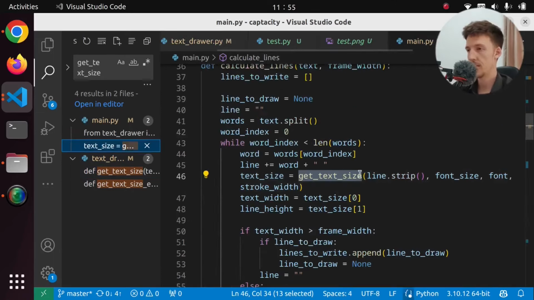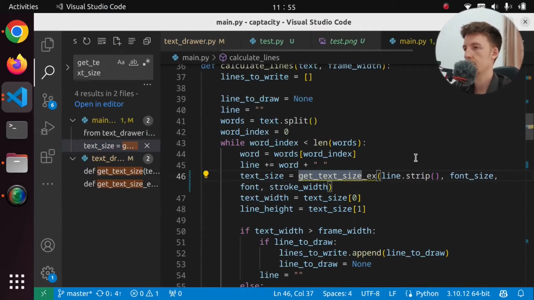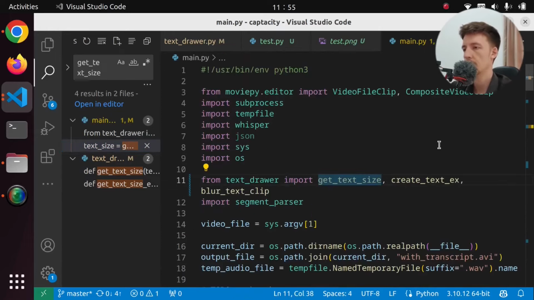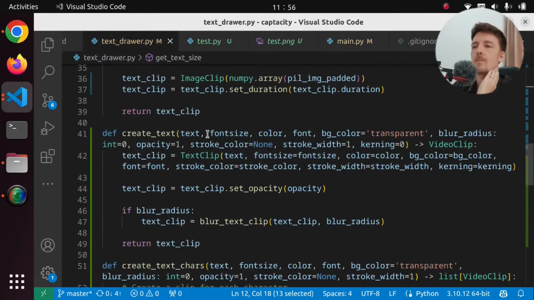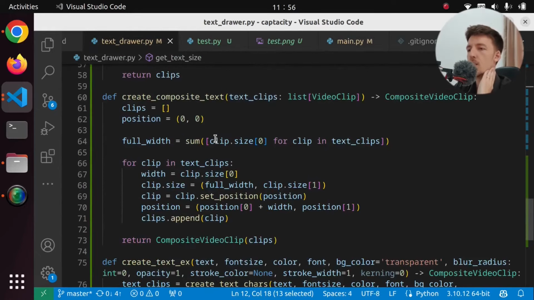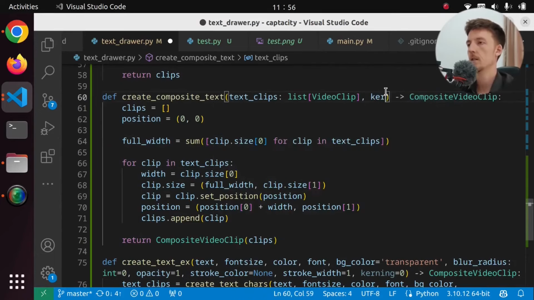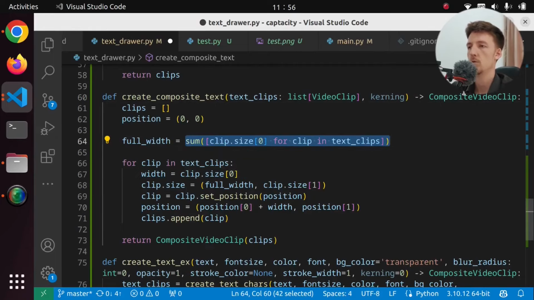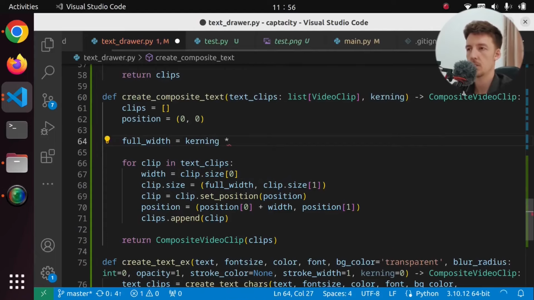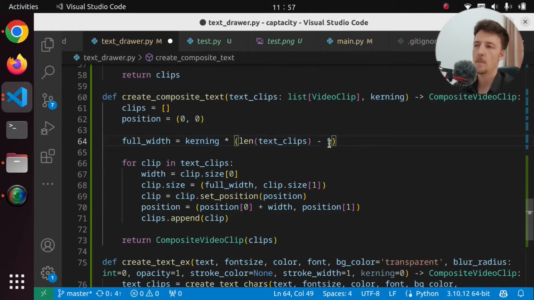If we actually change this to text X, which we have to import. So let's do X here. But then for the kerning, how on earth are we going to do that? Because we probably have to change the width depending on the character. We could pass in the kerning here, and we could, for example, set the full width to kerning times the length of the text clips minus 1, but not really minus 1.